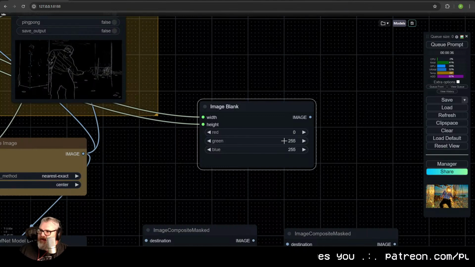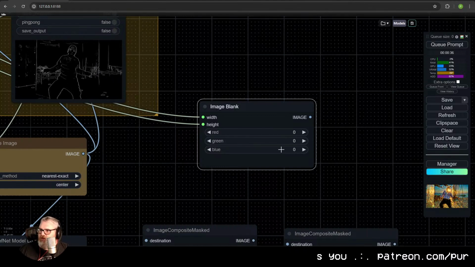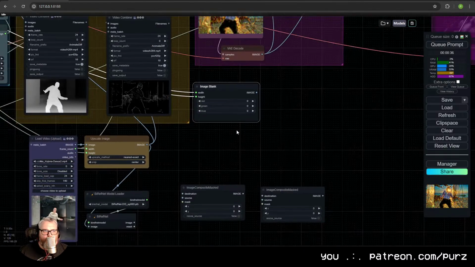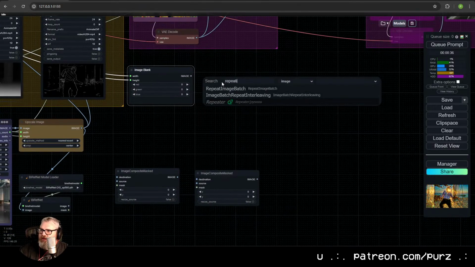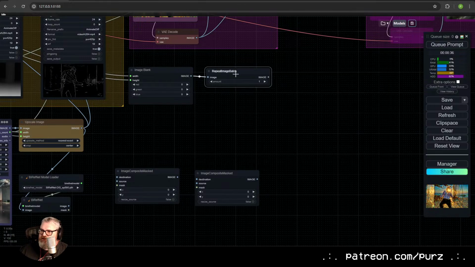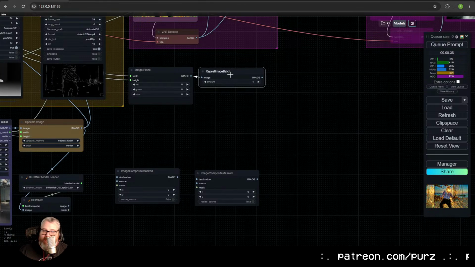So we're going to make it black. That's red, green, blue, 0, 0, 0. So right now we're making the background for our masks, right? So we're going to add a repeat image batch because this only makes one image. So we need to repeat it to the length of these masks.